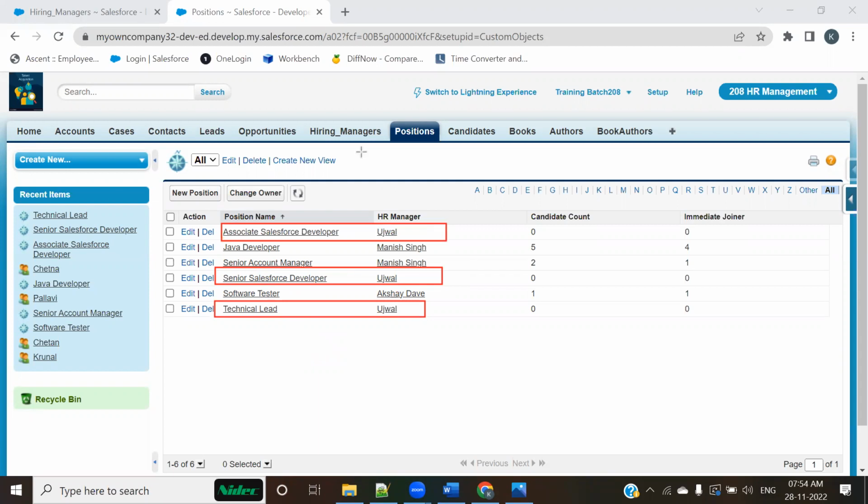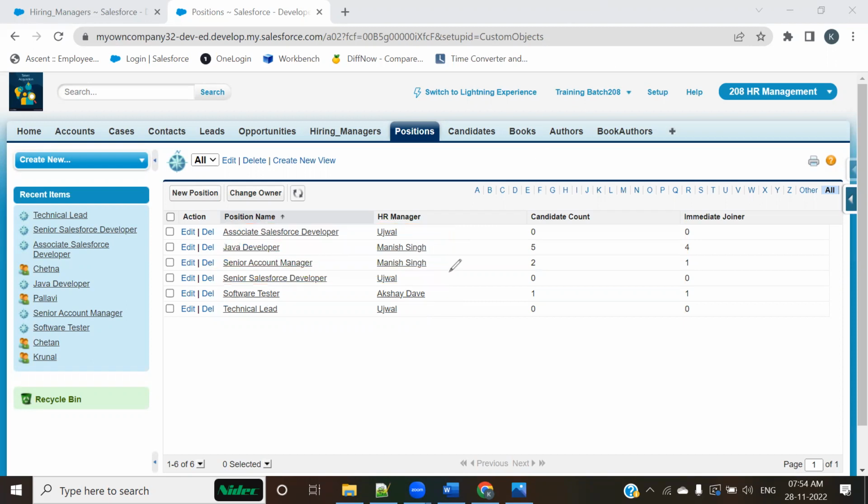This is not the case with just Ujjwal. I'm just trying to explain that if a hiring manager has been given a position, we cannot give another position to him. So if Mr. Manish Singh was already allotted a position called senior manager, we cannot give him this position. Understood? This is what the policy is.